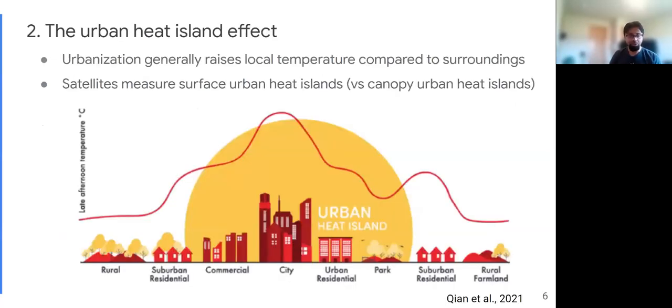So the main thing we are going to be talking about here is the urban heat island effect. So urbanization generally raises the local temperature compared to their surroundings. And this means that urban areas tend to be hotter than the background rural reference. And satellites, because they're spatially continuous measurements, can give you a better understanding of the temperature of the entire urban surface, including any intra-urban variability. What we measure here using satellites, because we are measuring land surface temperature, is the surface urban heat island. This is unlike the canopy urban heat island where you need measurements of air temperature.